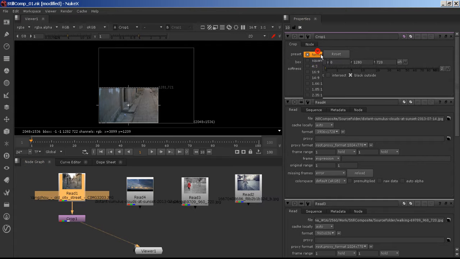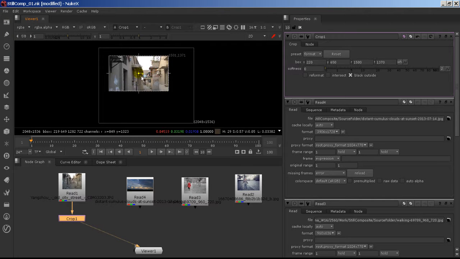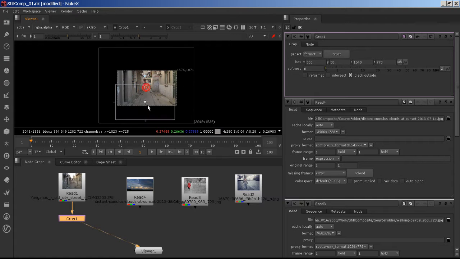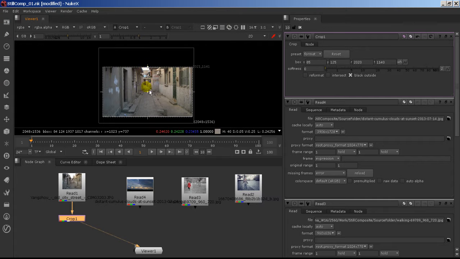Each thing has its own settings and ways it works. This crop node is actually cropping this image. As I move this around, it's grabbing a certain area of the image and isolating that. What I really want to do is make this as big as I can, something maybe like this, but I want to maintain that 1280 by 720 format.